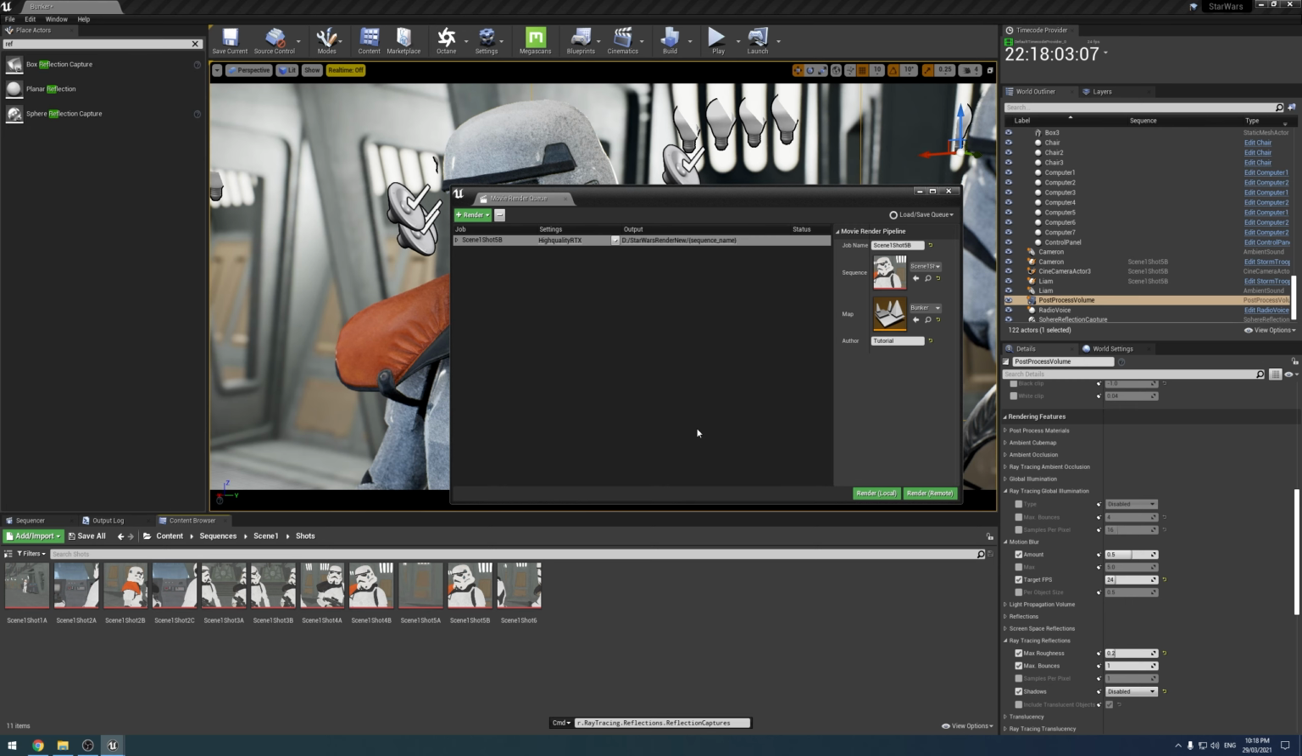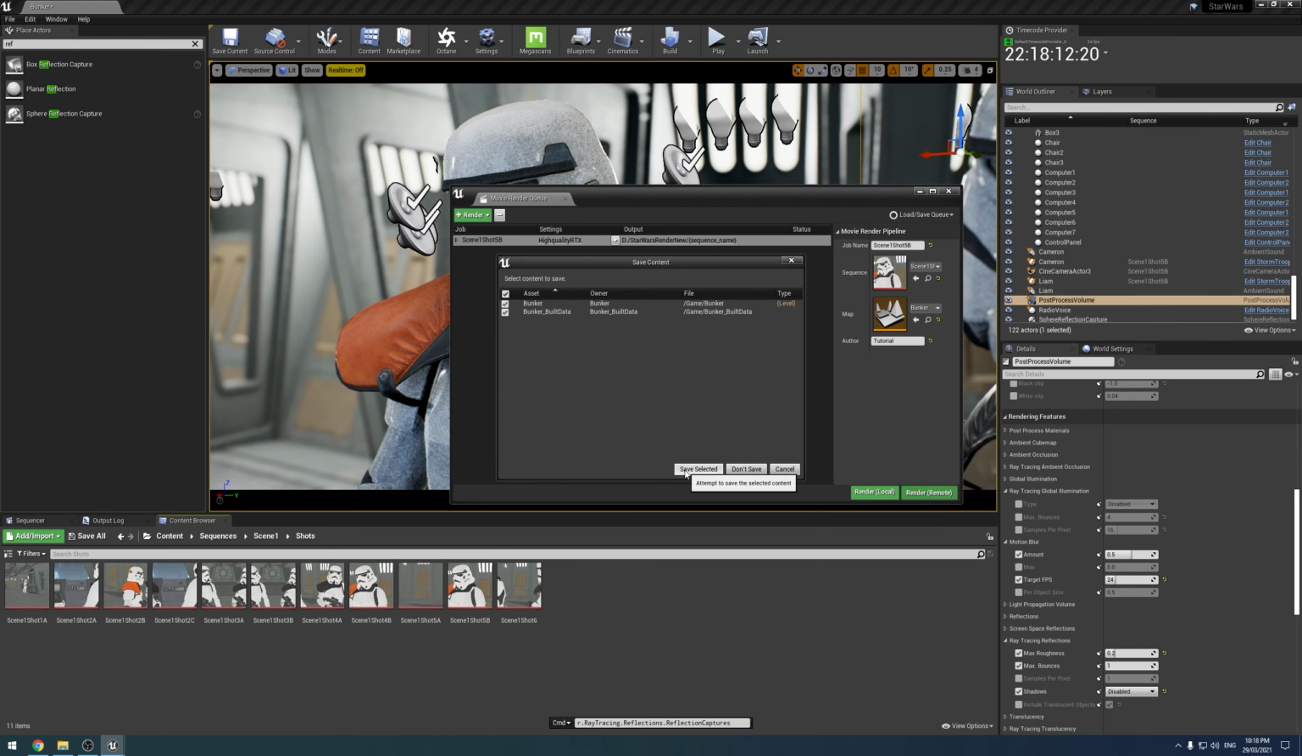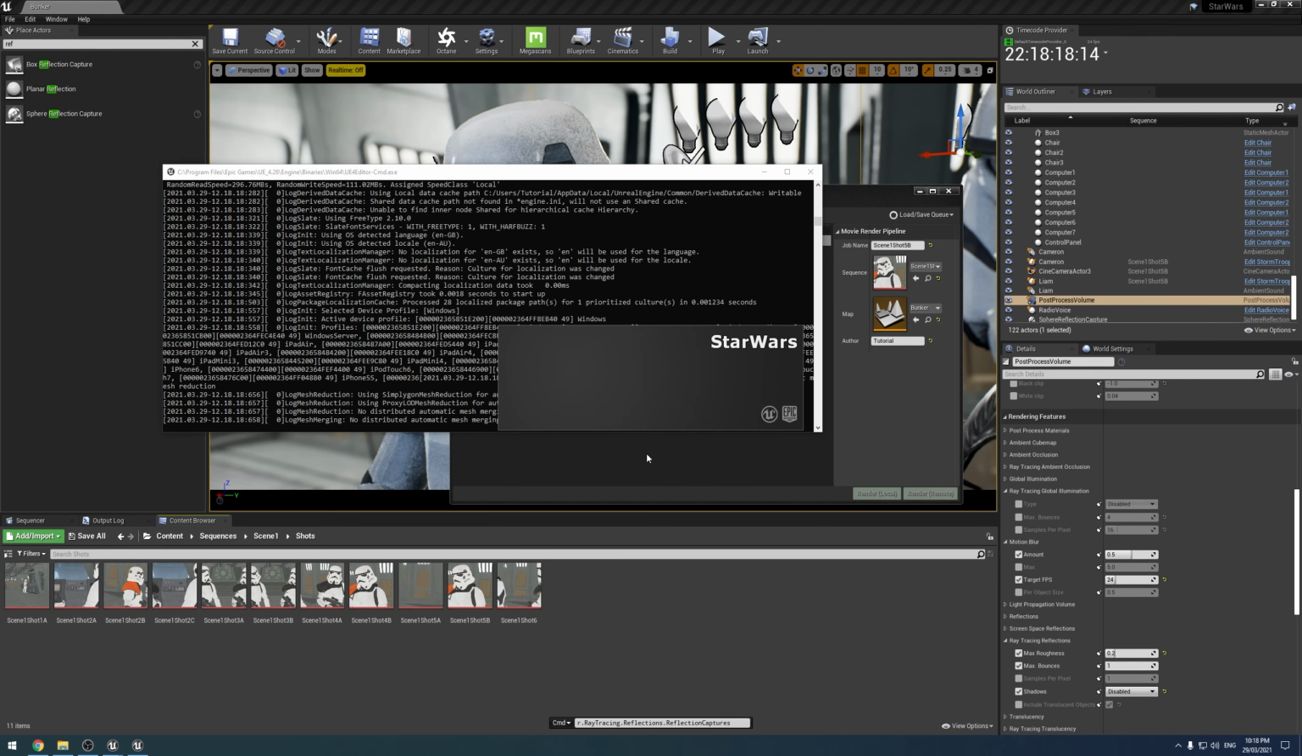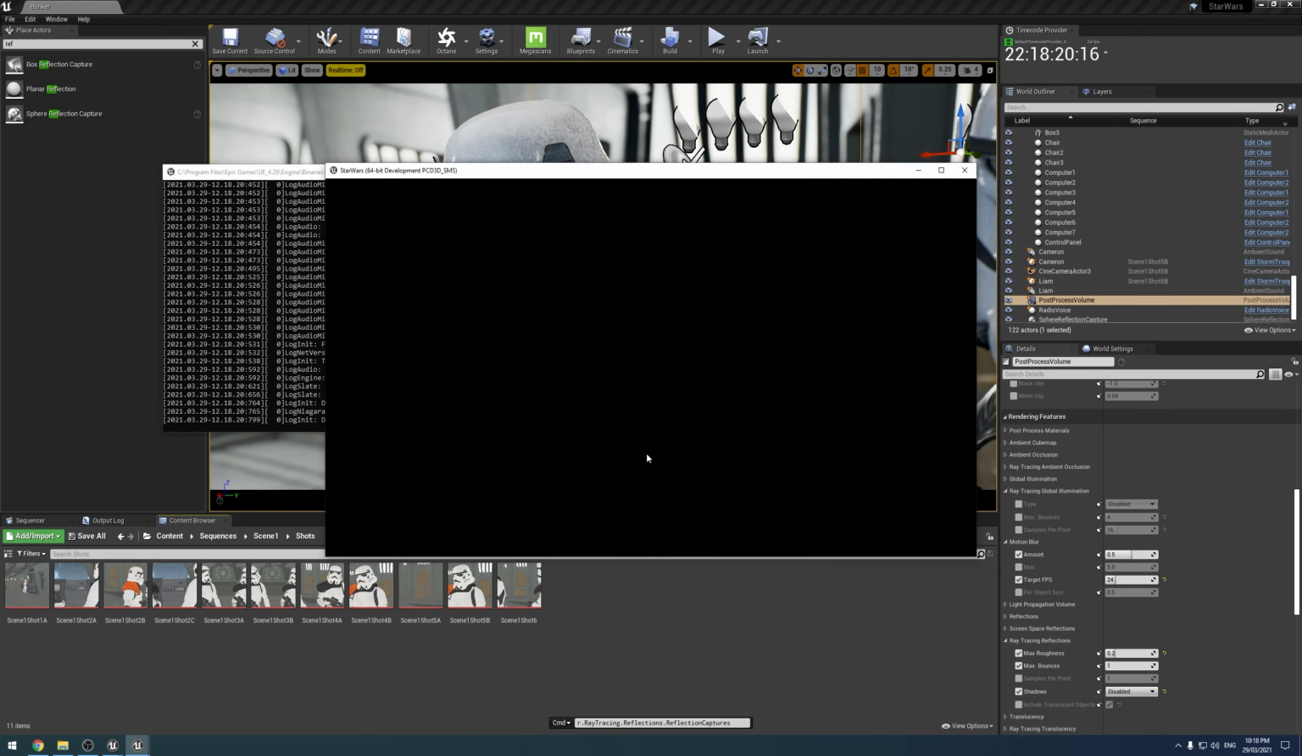And on a smaller card, you would probably want to close Unreal so it unloads, so it's not loading textures twice, basically. In my case, I've got plenty of headroom for that. So we're going to hit render remote. It's going to load up, ever so slowly.